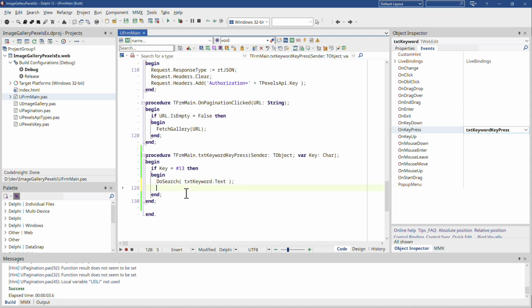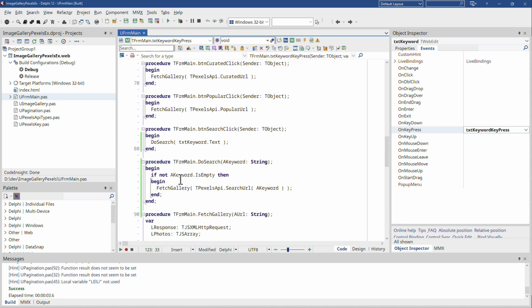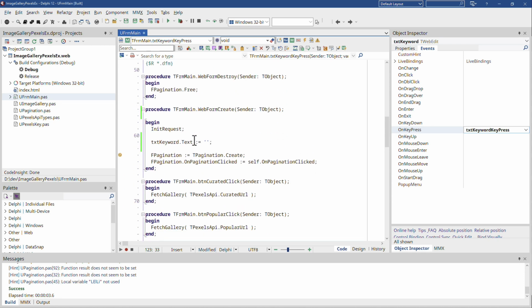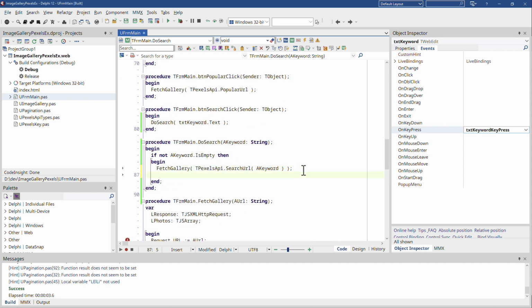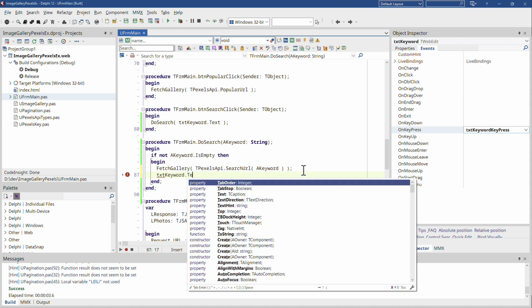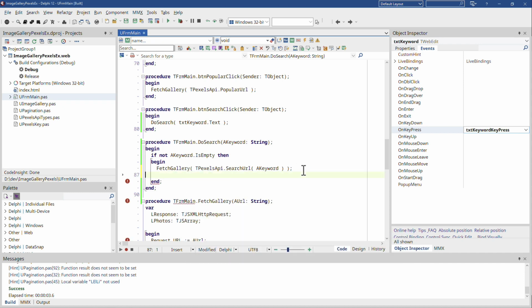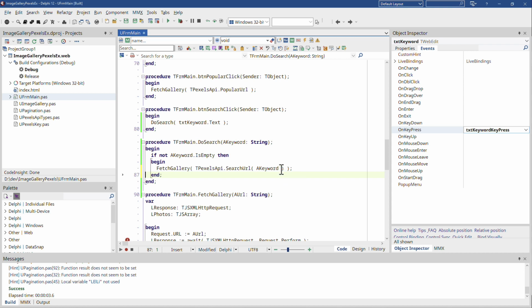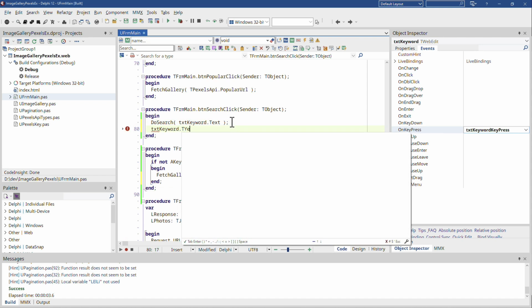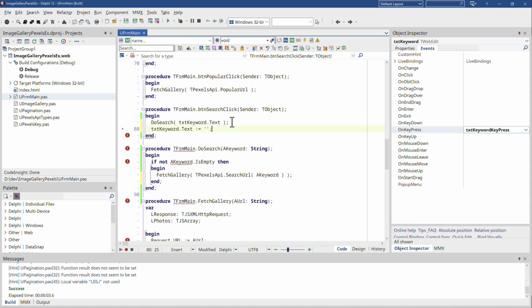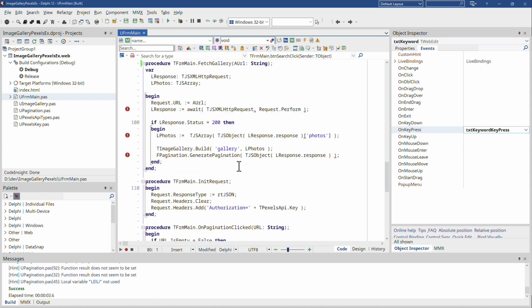So when the key is pressed and we do a search, we can put that right here. So it works also when we click the button right here in do search. We say txt keyword text is empty, which doesn't make any sense. See, this is where you can run yourself in a corner if you pass it as a parameter. So we do here txt keyword text is empty, and we do the same here.